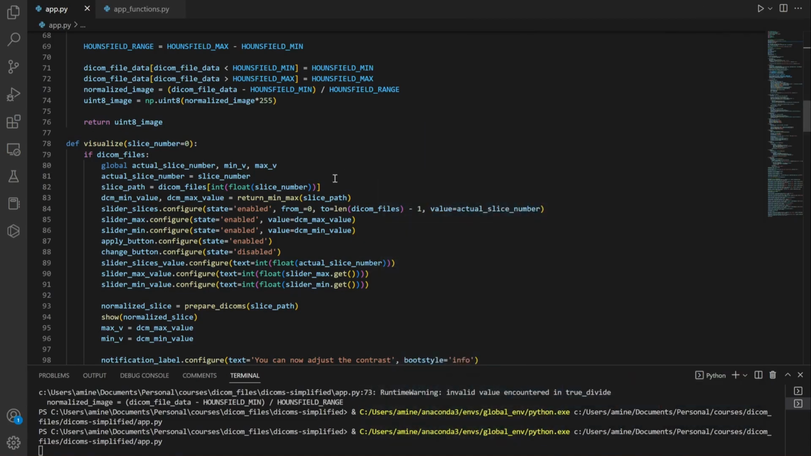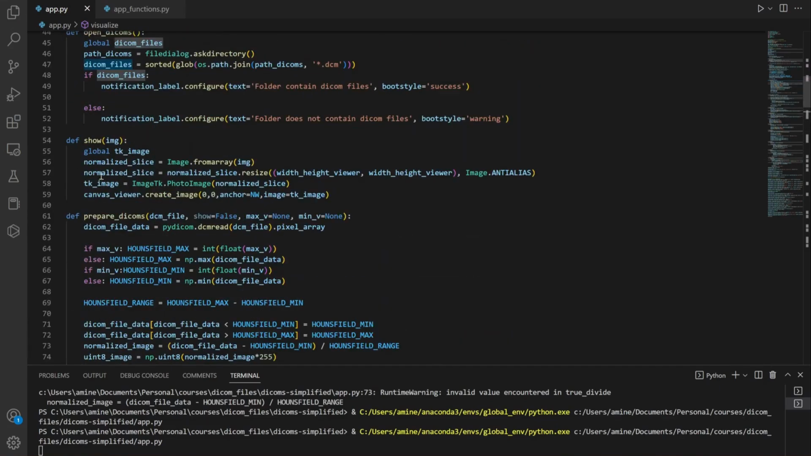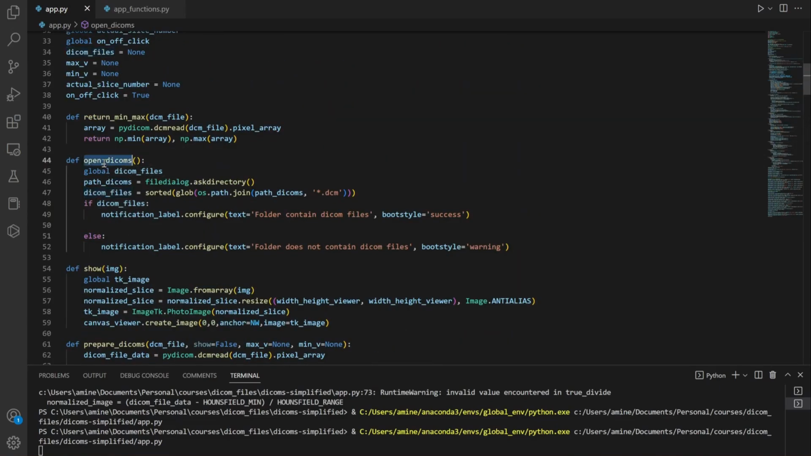So in the backend, this is the function visualize that will be used when the user clicks on the visualize button. This is the first function that will be called, and it depends on other functions, but this is the main one. The first thing that we need to do is to check if there are DICOM files. This is set whenever the user clicks on open DICOM.